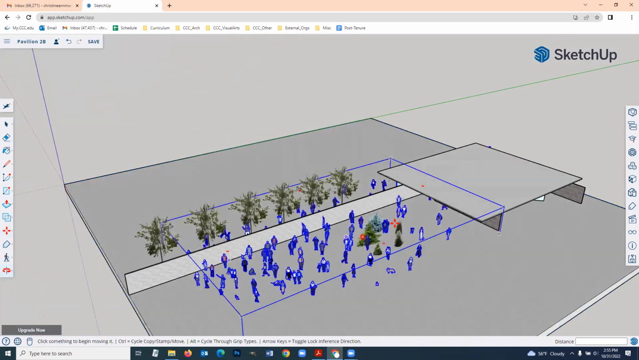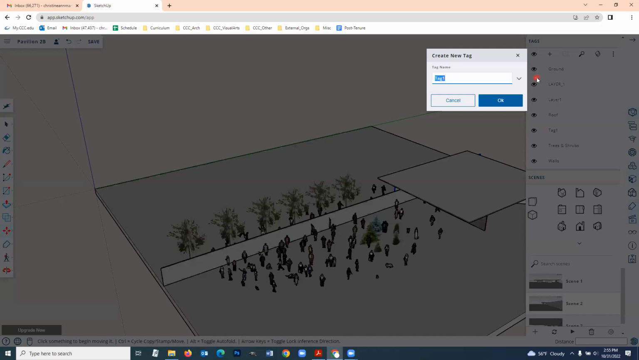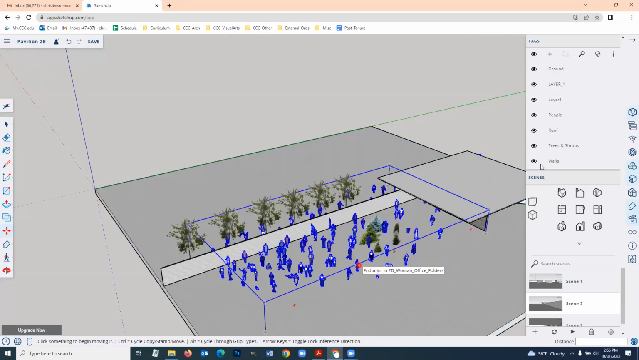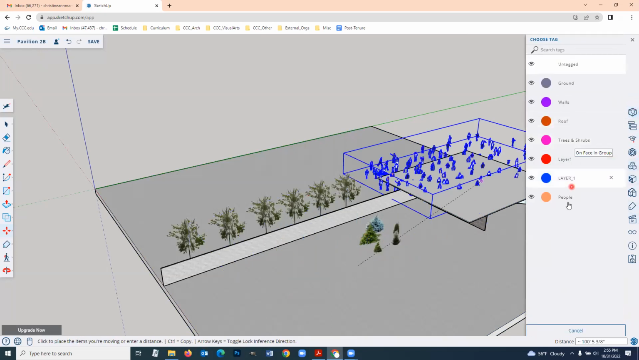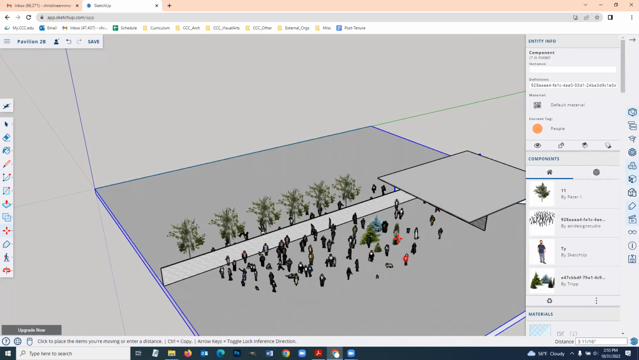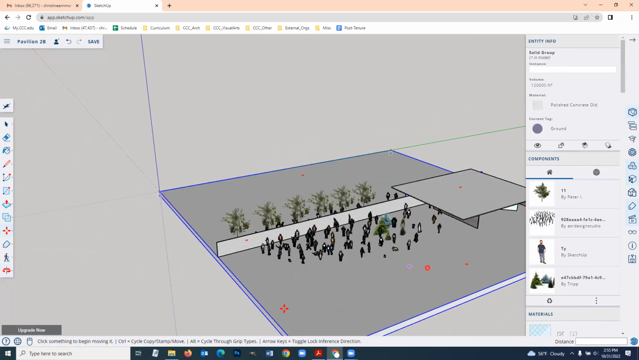So this one should have its own tag. We'll call this people. Then click on it and go to the entity information. I can put it on that layer. And that's basically it. The next steps are to create some scenes. And again, if you want to add more things, you're welcome to create some scenes and upload those files.